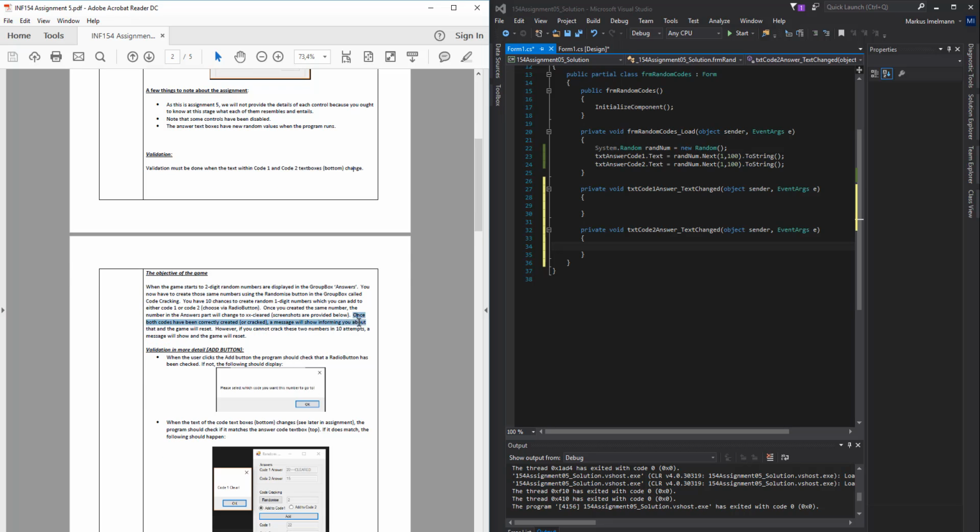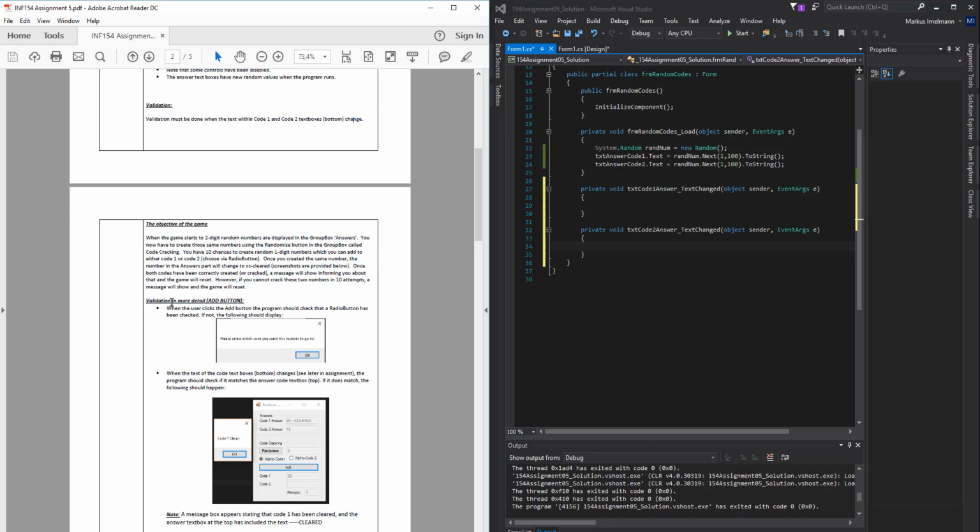Screenshots provided below. Once both codes have been correctly created or cracked, a message will show informing you about that, and the game will reset. However, if you cannot crack these two codes in 10 attempts, a message will show and the game will reset. Okay, so the add button in more detail. When the user clicks the add button, the program should check that a radio button has been checked. If not, the following should be displayed.